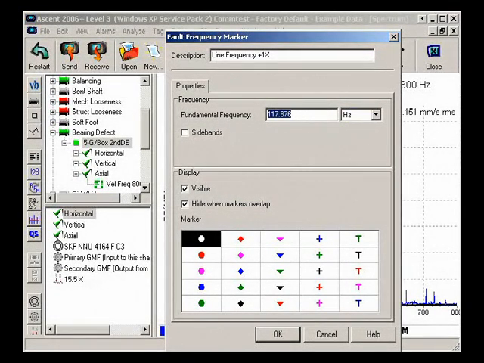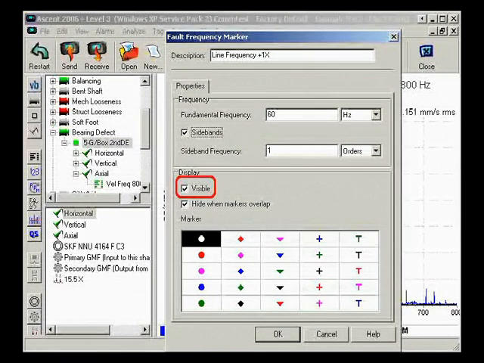Next, choose whether you want to display sidebands by ticking the box. Enter the sideband frequency and select your unit preference. If you select the visible option, this fault frequency marker will automatically display when you plot any recording from any location on this point. This is because a fault frequency is always associated with a point rather than a specific recording.